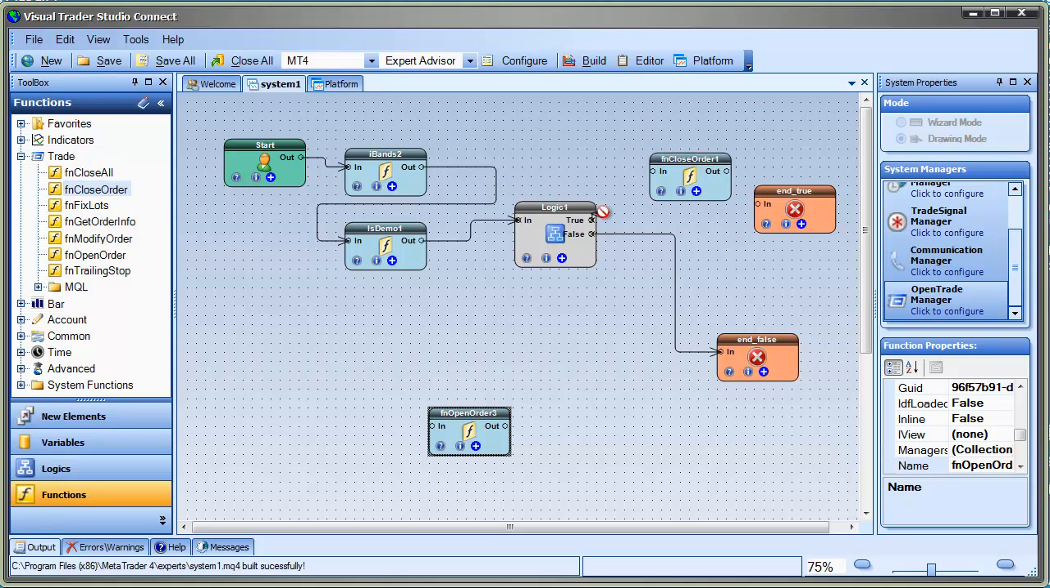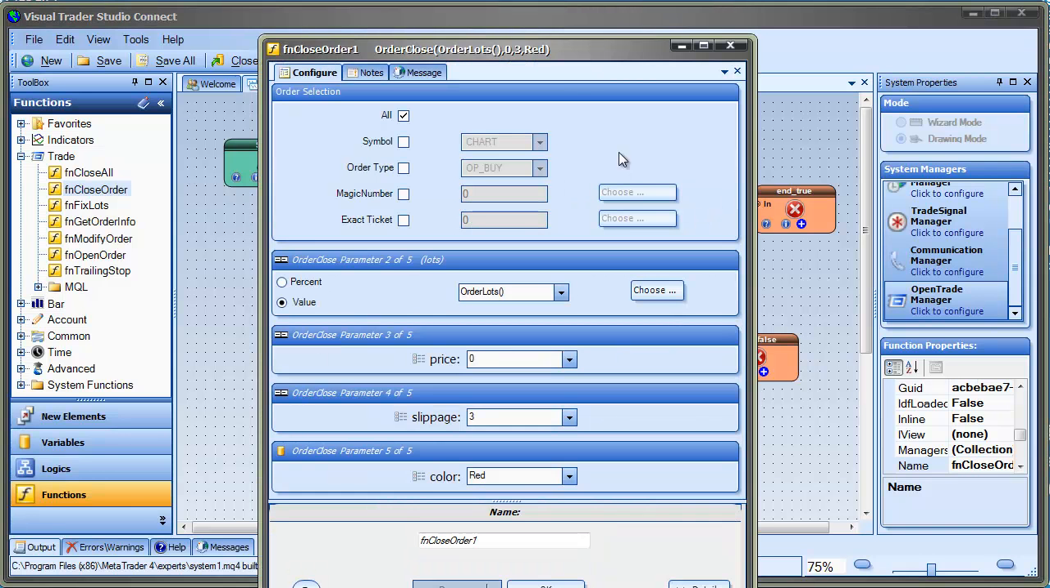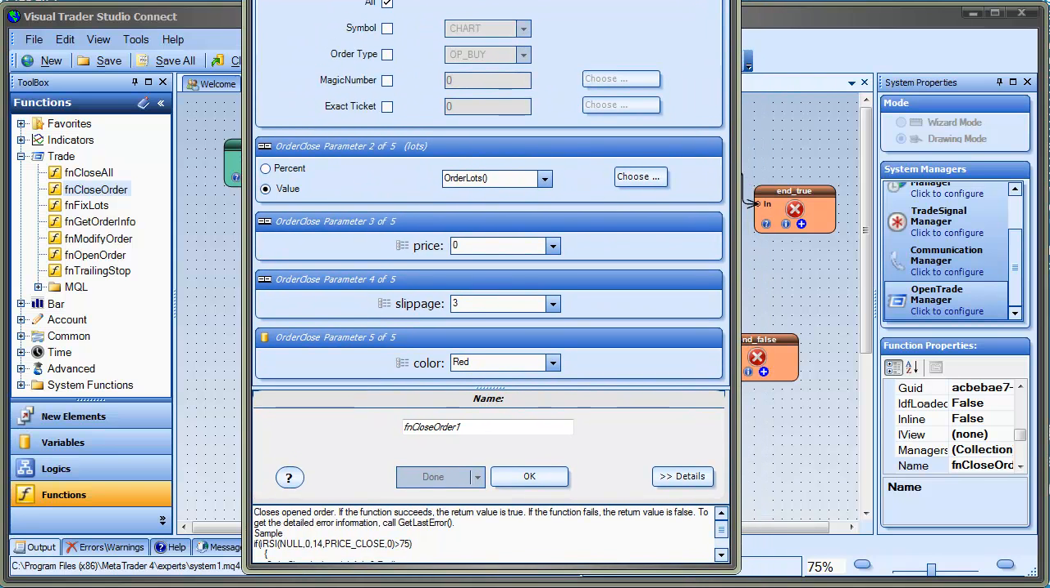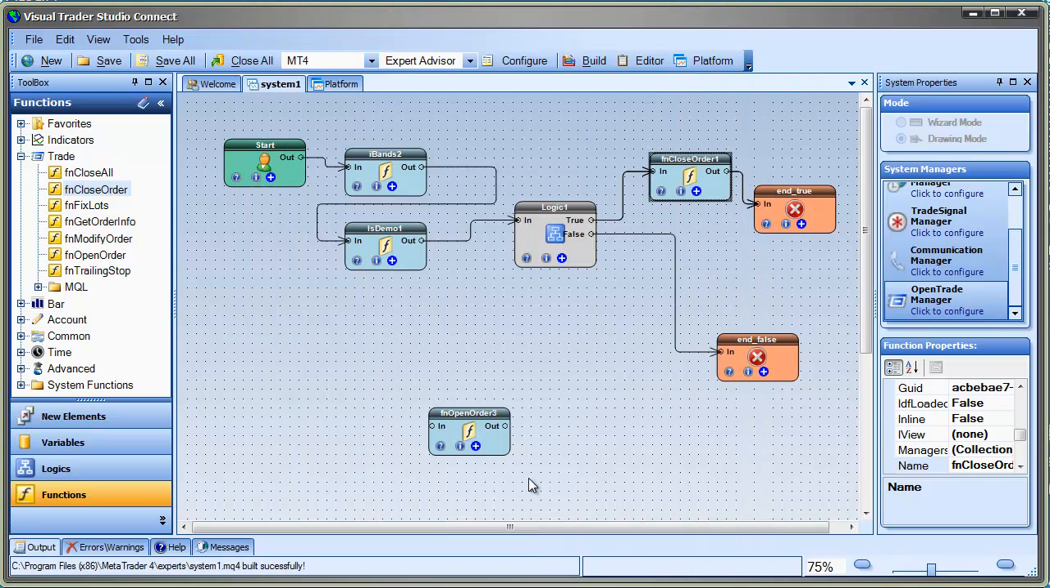This will close one order at a time. We'll connect it just where FN Open Order was. We can open it up and look at some of the parameters. None of them need to be changed. So we'll just select OK to close it. Now we'll build the Expert Advisor.